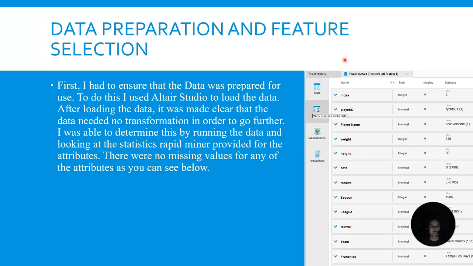So let's talk about data preparation and feature selection. One of the first things I had to do to make sure this data was reliable and that I could use it for the Auto Model feature was load it into RapidMiner. When I loaded it and ran it, I went to the statistics, which show all the statistics for the data. It showed me if there were any missing values and important things about the data that I should know to fix.